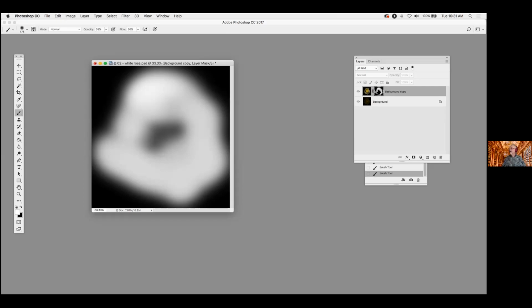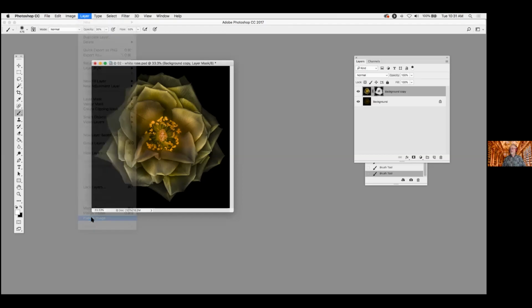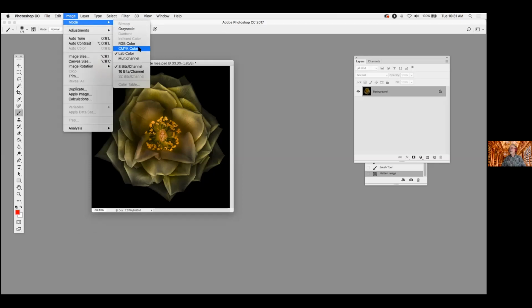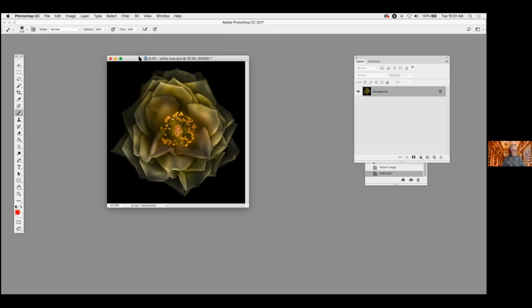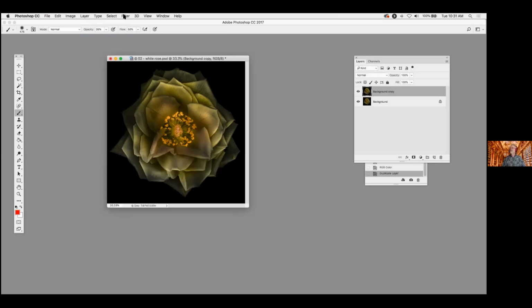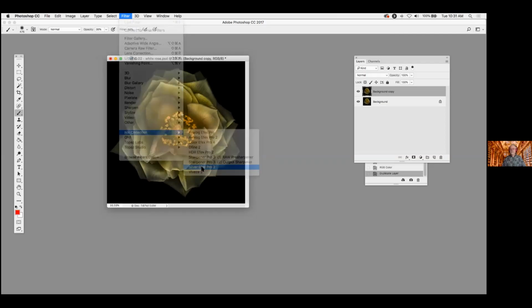So to see a mask or not see a mask, you use the Alt key and click on the little thumbnail. So now I'm seeing the whole image. What I'm going to do is layer it down, flatten the image, and go back into RGB before I do a black and white conversion. So let's just do a quick and dirty conversion here. I'm going to dupe my layer, and I'm going to use the default in Silver FX.